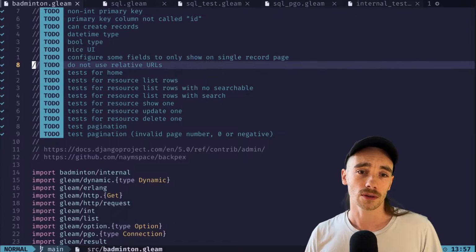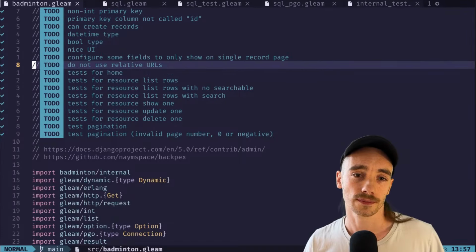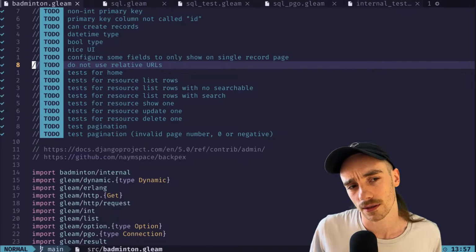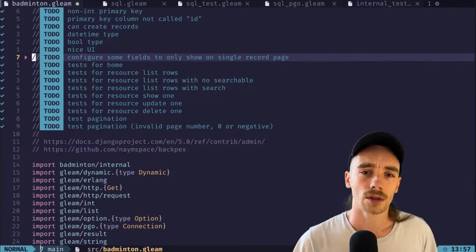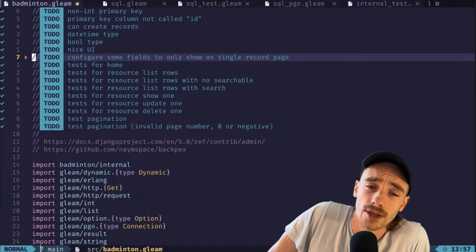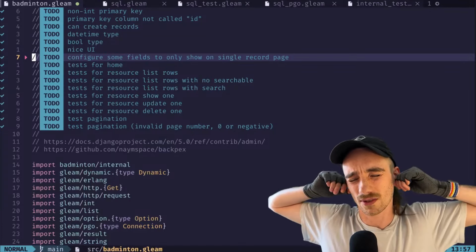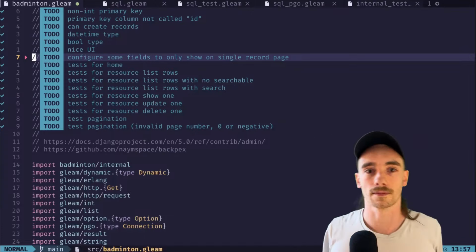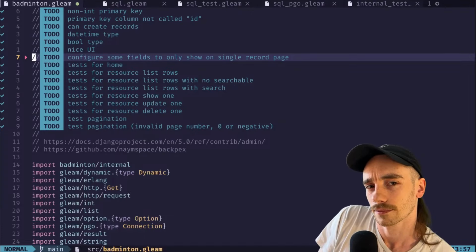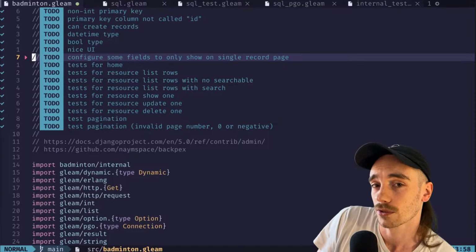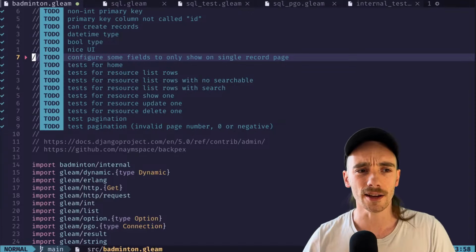So what have we got? We've got lots of tests. Do not use relative URLs. Then you kind of always need to know the. I'm not sure I do use any relative URLs anymore. Configure some fields to only show on a single record page. Yeah, that could be nice. I'm not sure I care very much though. Not yet, at least. Boolean type. That's going to be hard because it depends upon whether it's an int or not. Non-int primary key, that would be useful. Date time would be really useful. Record creation, yeah, could be useful. I don't know, none of it's screaming out to me.